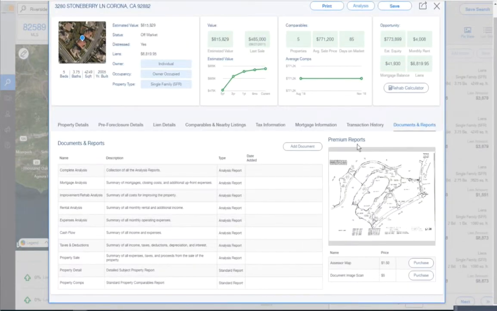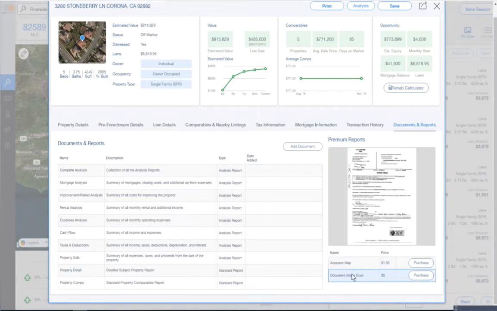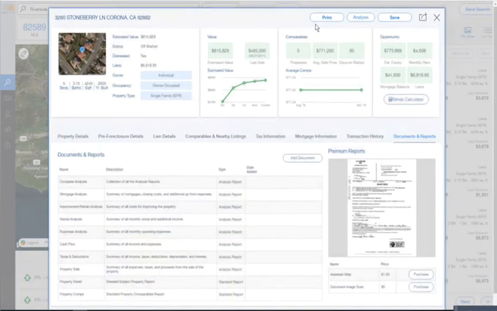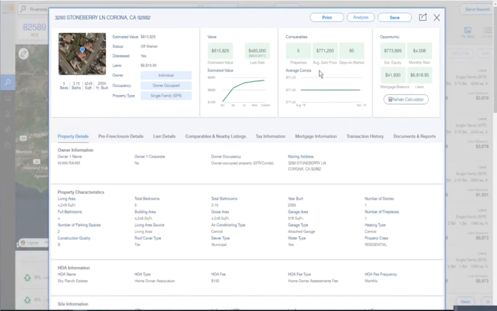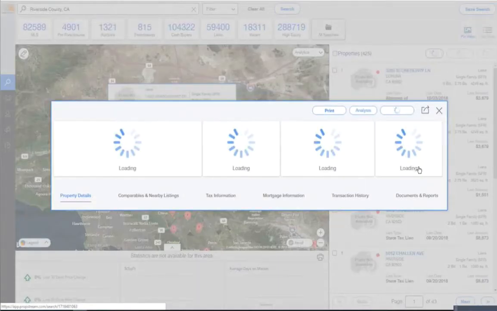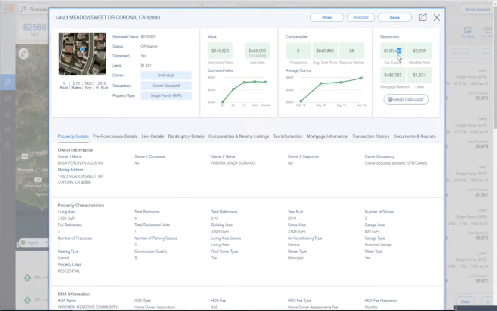So here on the right side are our premium reports. You'll be able to purchase your assessor map or the actual deed of the property. To the left, documents, reports. These reports will be generated when you use the analysis wizard. Okay. So this, ladies and gentlemen, is the property details page, and every one of your results will have a property detail. So you'll be able to confirm which properties are the right properties, which properties have a substantial amount of equity versus the properties that do not.